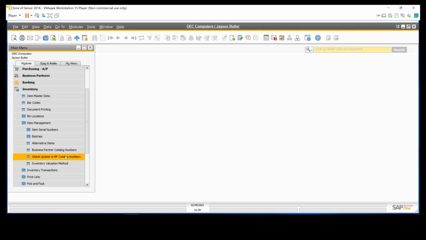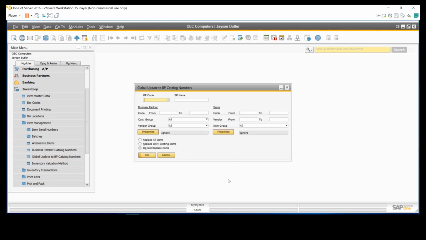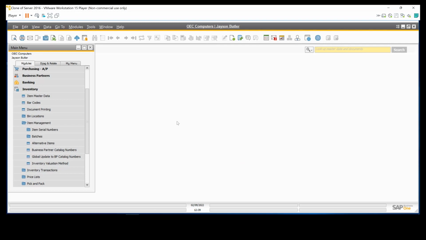Other fun things is you can globally update it. So if they come in and say, you know what, I changed all my item codes, you could actually go through and do mass changes. You could replace only existing items, do not replace items and just add new. So you can do different types of options around that.